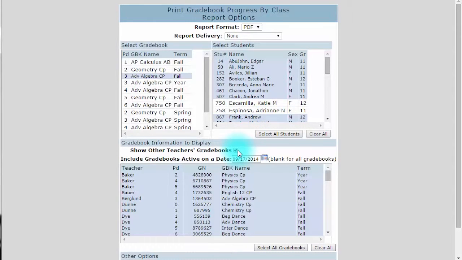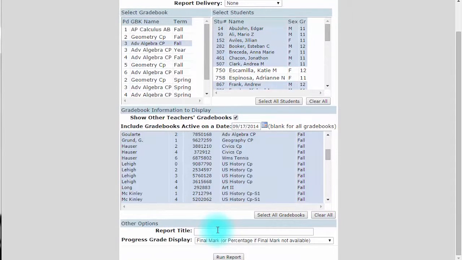This checkbox allows you to see the other teacher's gradebooks. To limit the gradebooks to select from, only view gradebooks active on a specific date. Title the report, and select whether you want to view the overall score, known as the percentage, the final mark, or both.